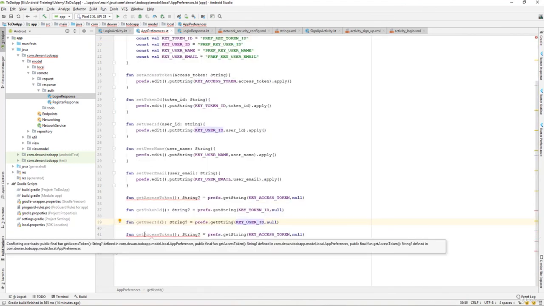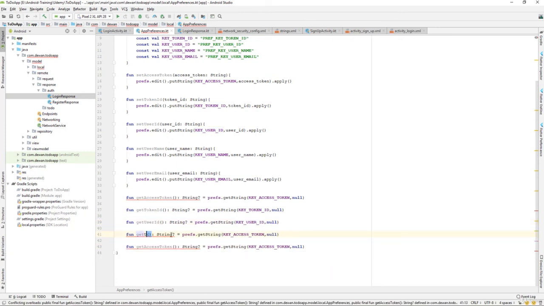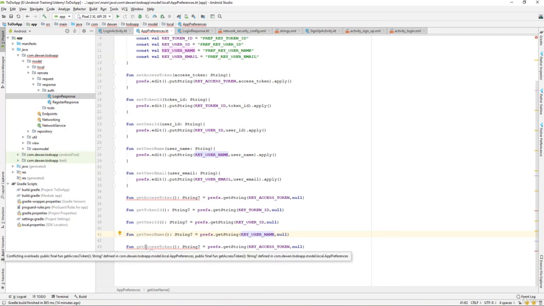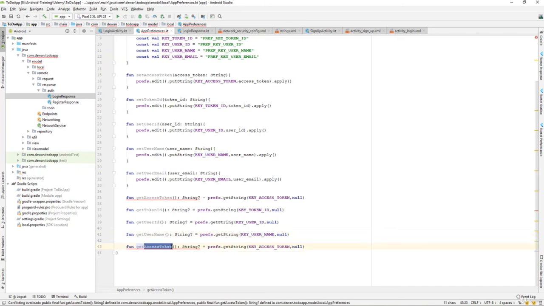And after user ID we have a username. Just set it as a username, and we need to pass the key. Just copy and paste it over here. And finally we have a user email, so we can just say user email, and we need to pass the key. Just copy and paste it over here.